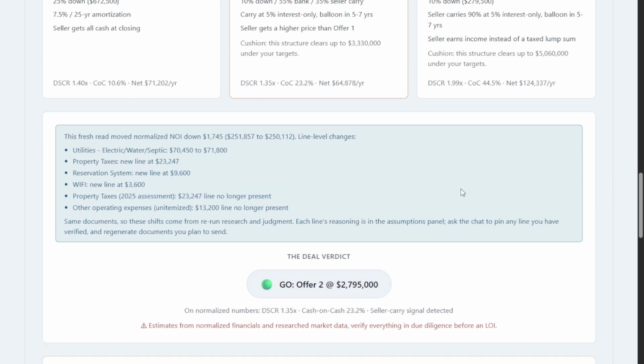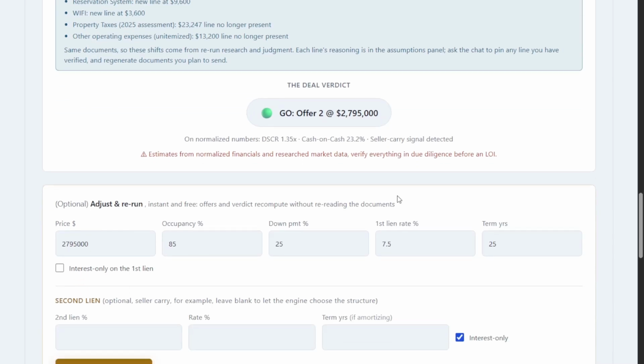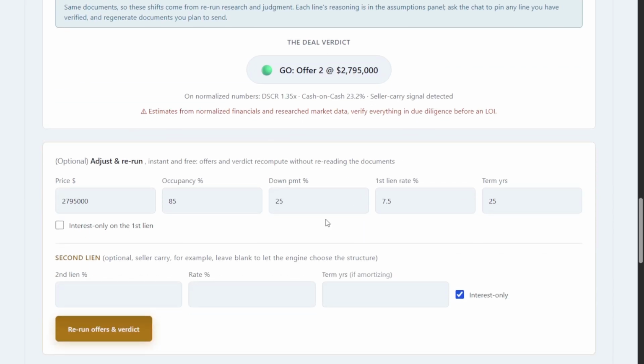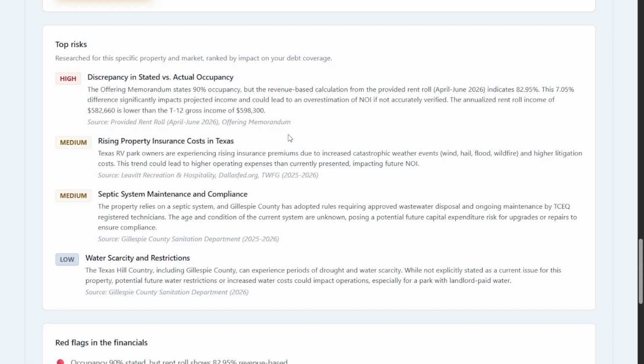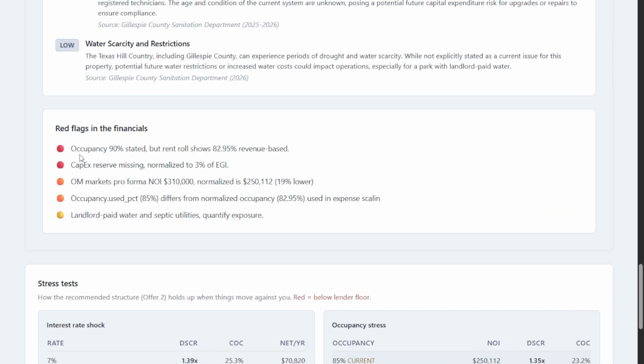So the verdict is saying go with offer two because there are some indications of a seller carry. So it's going to say go with offer two. Now we can adjust the offer here. We can say, well, let's try occupancy 70%. You could do that if you wanted to and rerun the offer. Here are the top risks that it flagged. And here are the red flags.